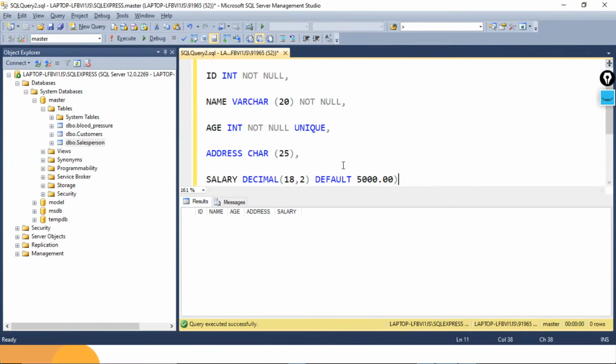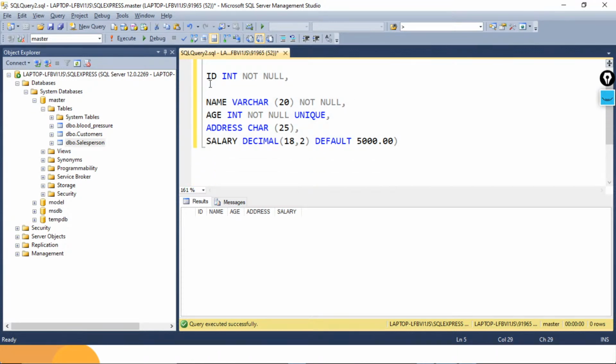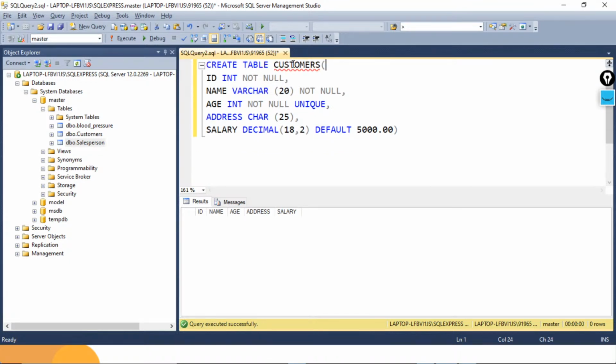Now let me create another table. Since we already have the salesperson table, I will create an employee table. The first column is ID, which is an integer, and the second column is name, which is a variable character. Next is age, which is an integer, and we also have address and salary. So these are the 5 different columns that we are going to create.